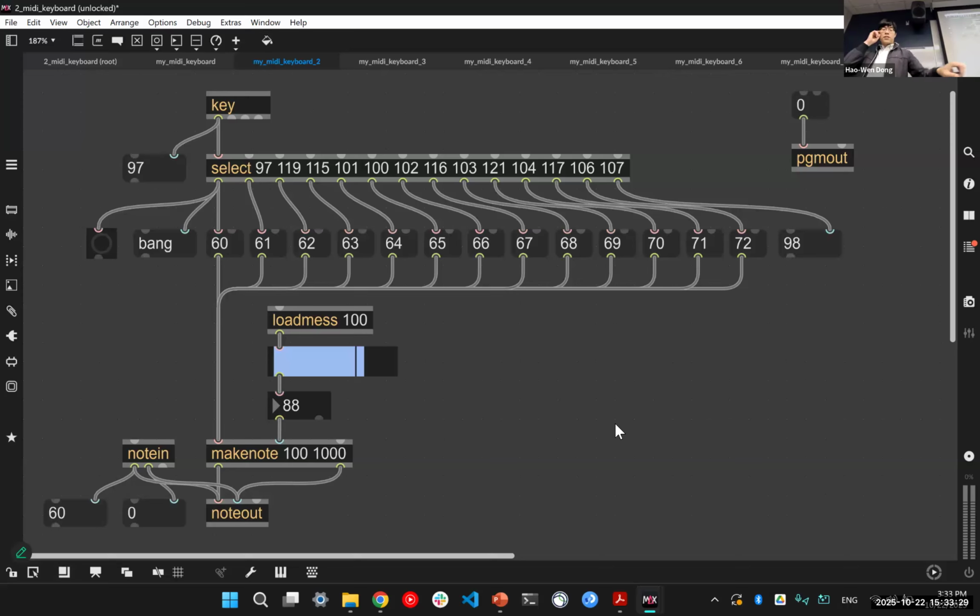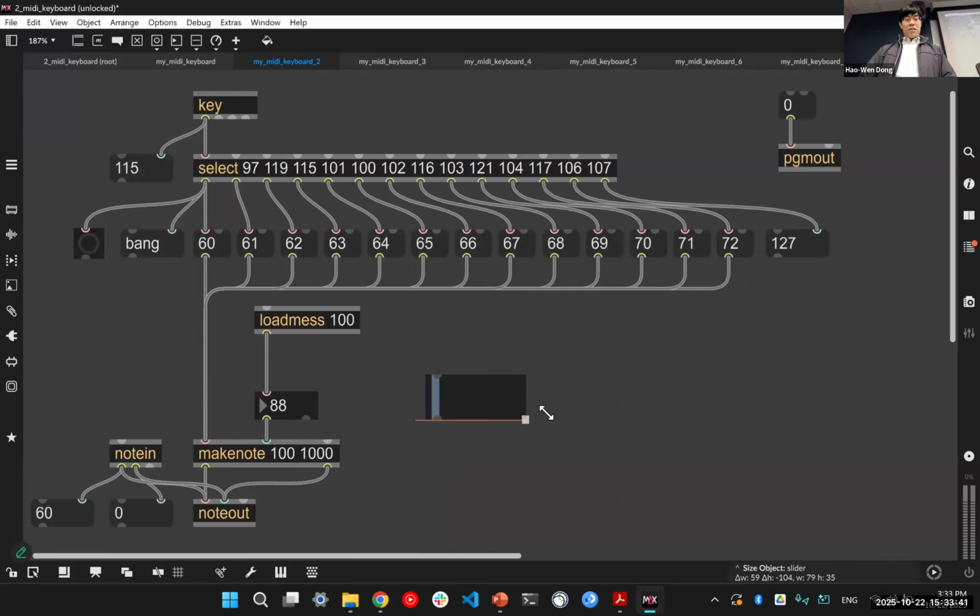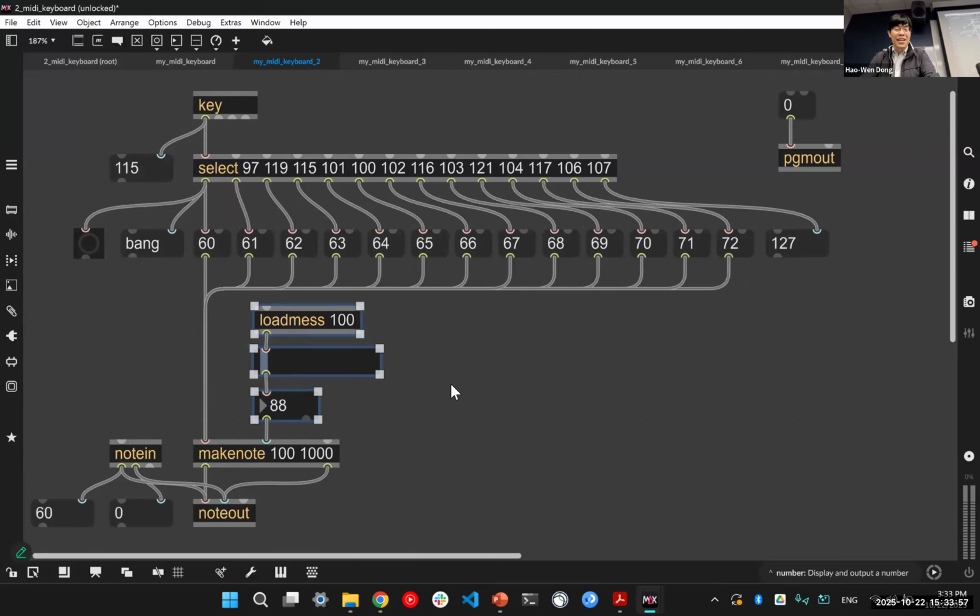There are tons of shortcuts. One of the shortcuts that's not so trivial is that, if you have these things and you want to add a slider in between, one thing you can do is hold Shift. So when you put it here, nothing happens. If you hold Shift and then put it here, it will just insert it in between. There are tons of shortcuts in Max like that.